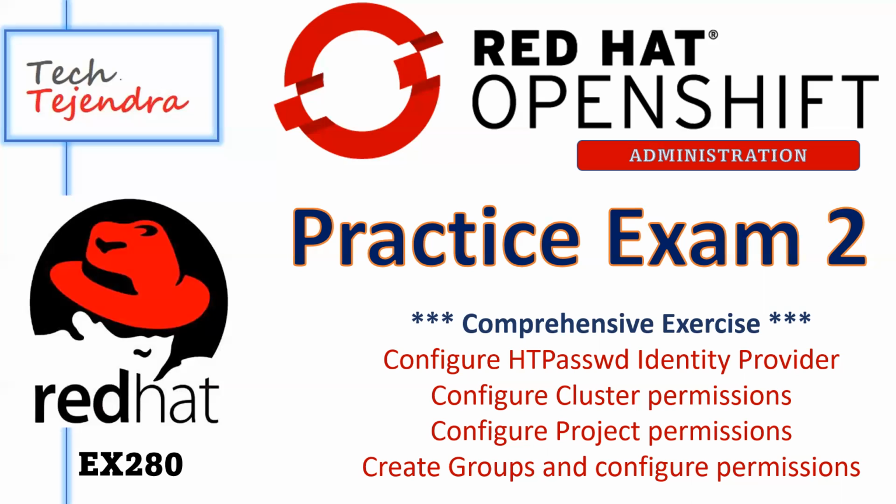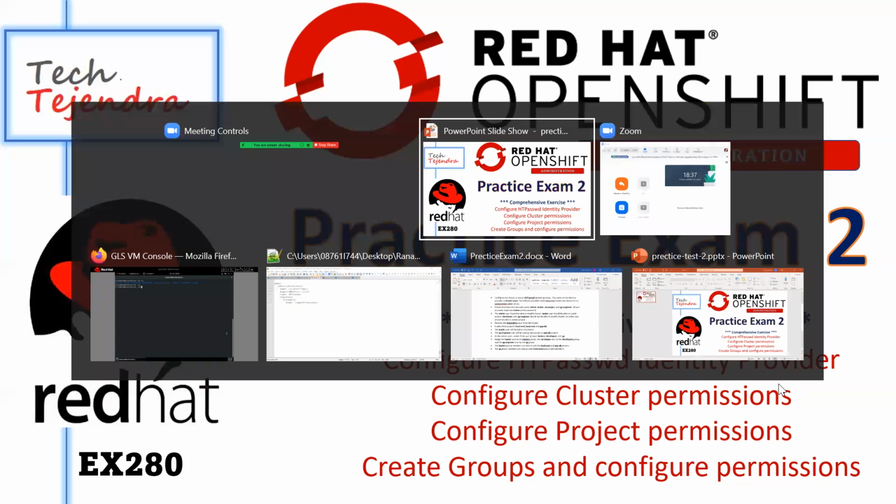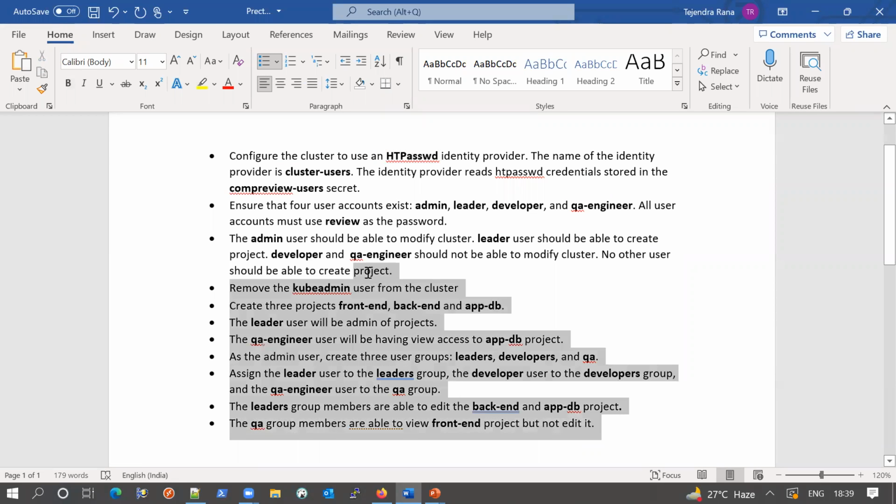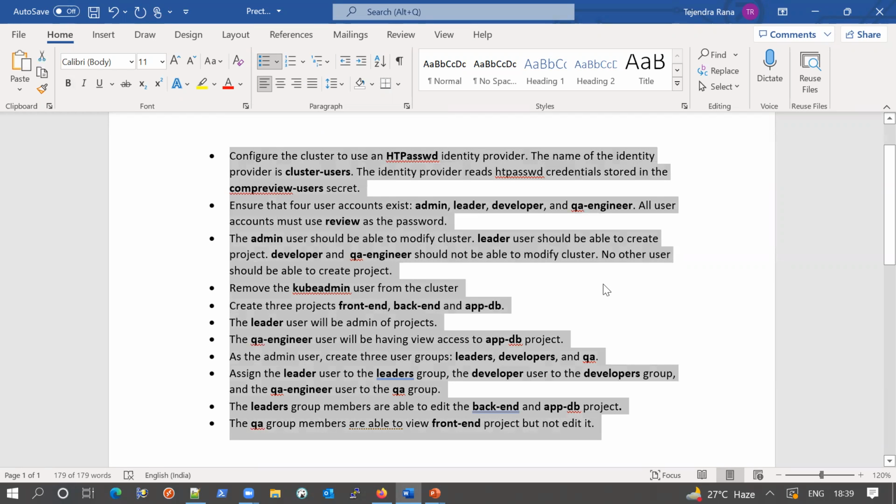So first we are going to configure the HTPasswd identity provider. Then we will add some users and configure some cluster permissions for these users. We will also create some projects and configure the permissions. We will create some groups and then configure the permissions of these groups in the projects, users, and the cluster. Okay, so we go ahead. These are all the problem statements we are going to run in our lab environment one by one.